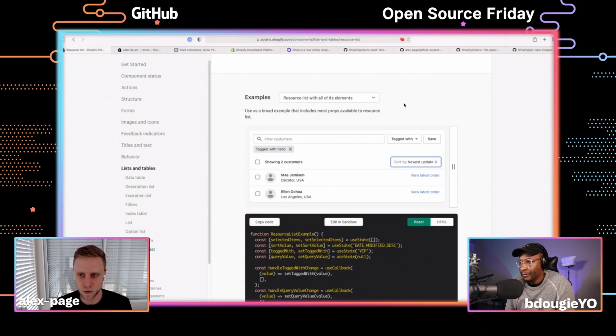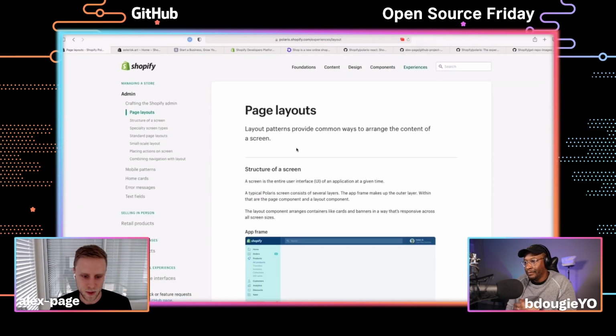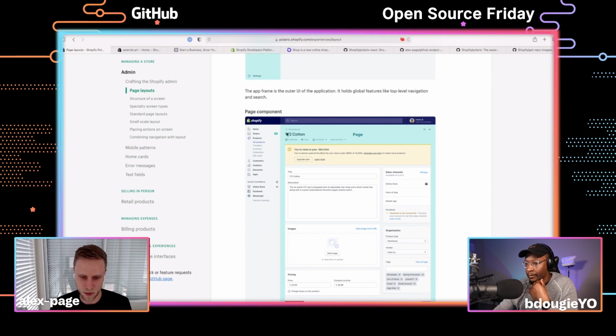So if I went back to here and we had a quick look at page, we can see that this is what it's talking about. We can see this app frame, then there's the page component which lives inside the app frame. So lots of layers of pieces fitting together. Yeah. But it's very different.